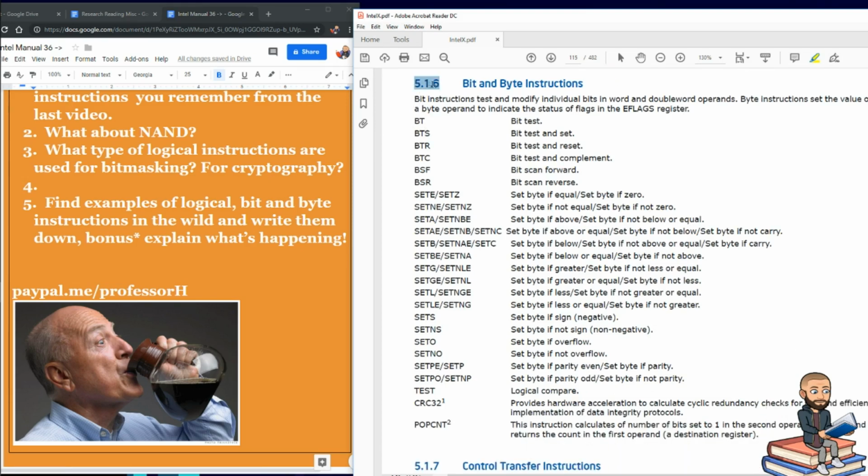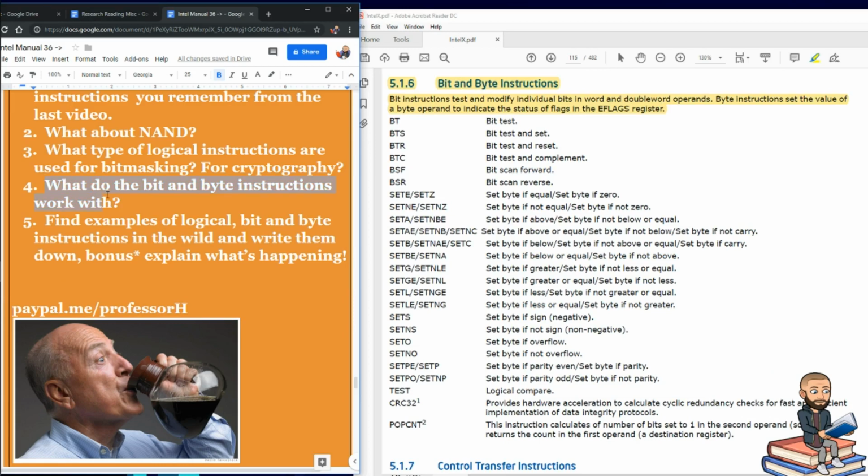Well, our last set of instructions, that's funny to say, our last subgroup of instructions is the bit and byte ones. These test and modify individual bits in word and double word operands. Now, byte instructions set the value of a byte operand to indicate the status of flags in the EFLAGS register. So a good question is, what do the bit and byte instructions work with? It's working with the EFLAGS register. That's really cool and completely relates to all our talk about the exception handlers.